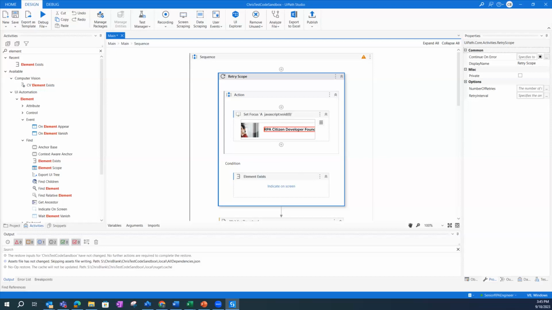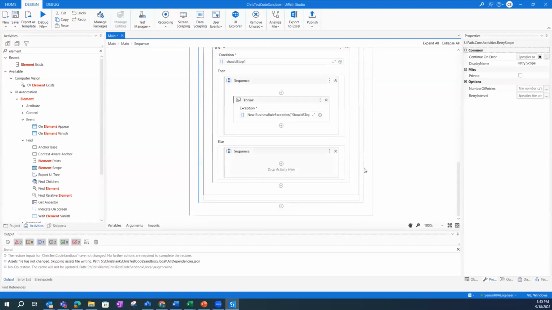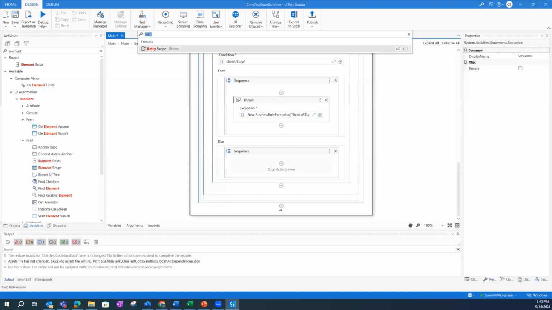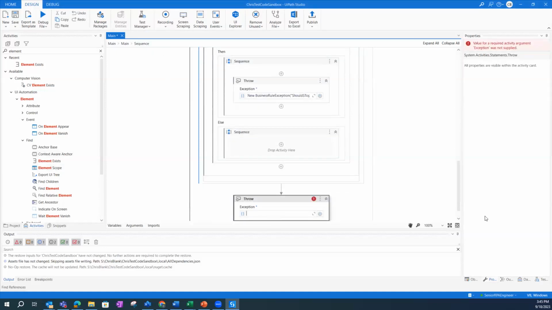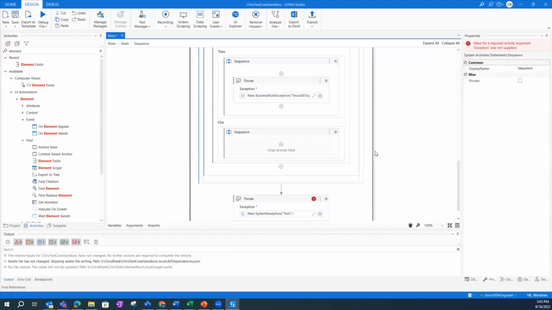Throws. Again, I don't typically use rethrows. I'll use a throw error, throw an exception. You can throw a system exception. You can throw a business rule exception. If you remember correctly, a system exception is going to do what in your RE framework? It's going to start your automation over. It's going to close things and start things over.